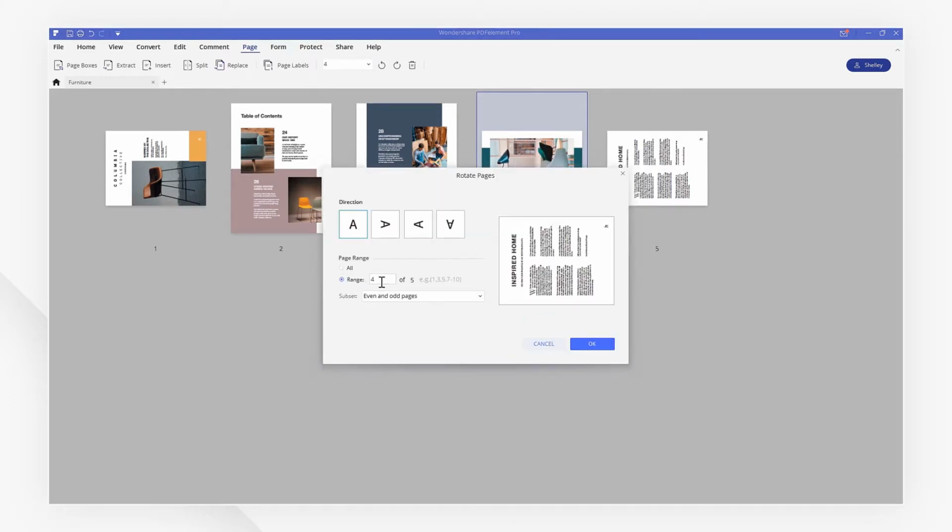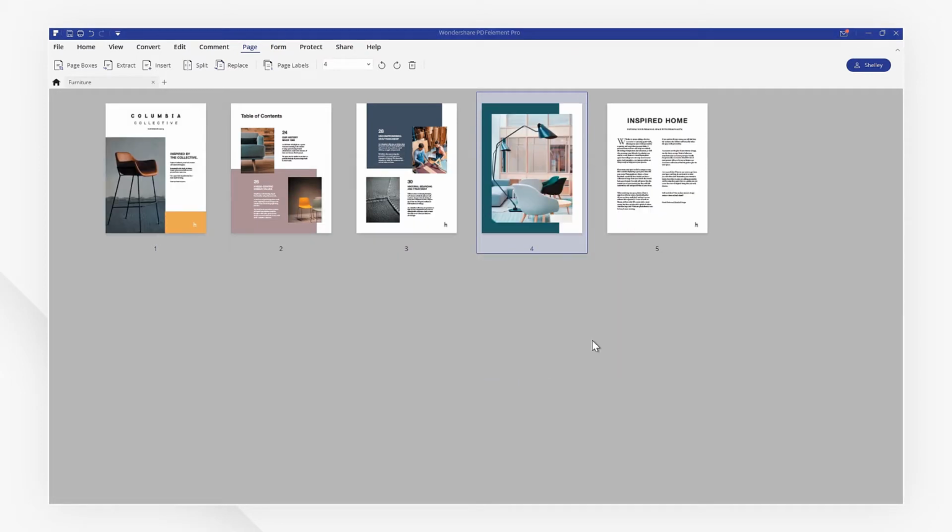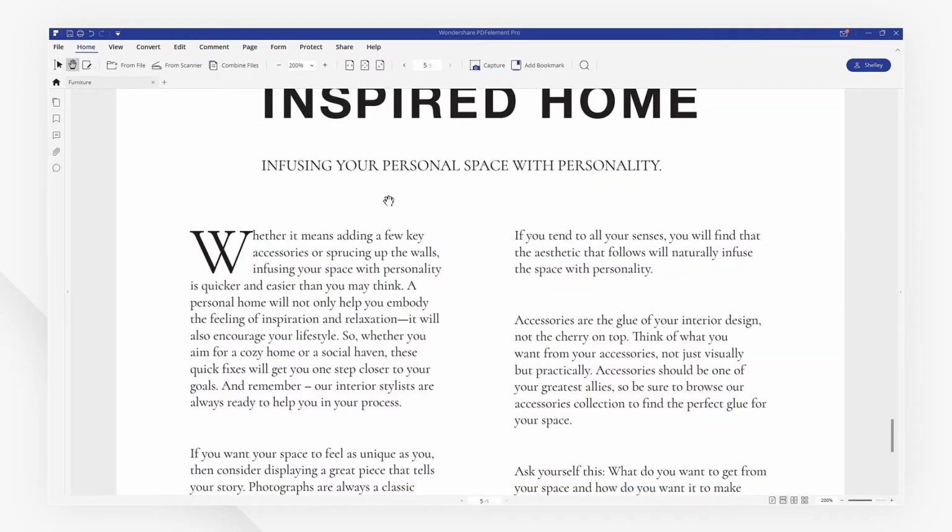You'll see four options for rotation. Under Page Range, you can select All to change all pages or set a specific range and then hit OK to check. That's it!